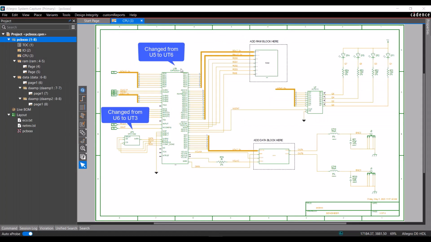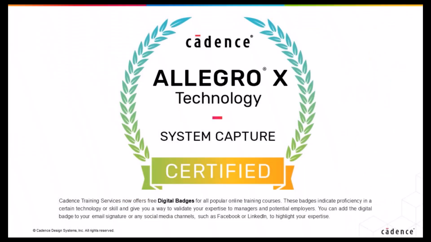Now the changes made on a layout will be reflected back on the schematic. That's all the time we have now for this video.